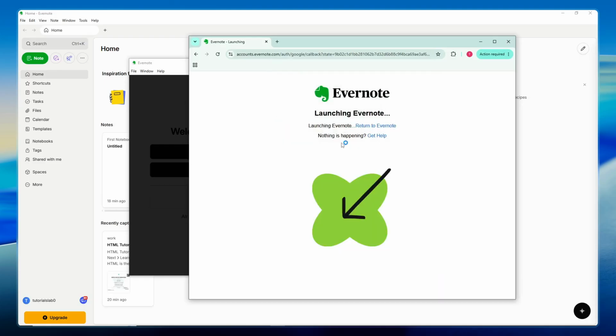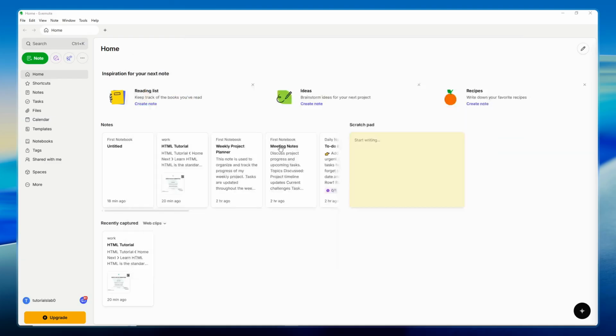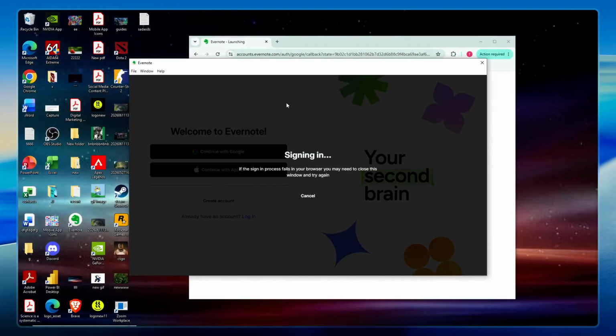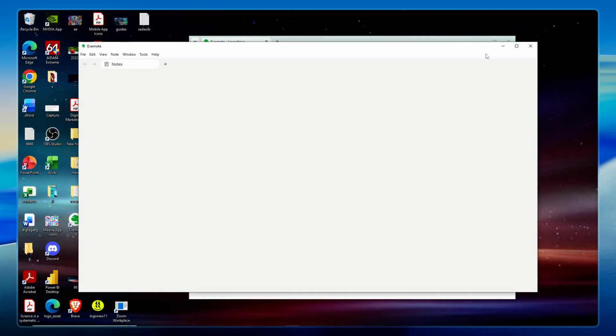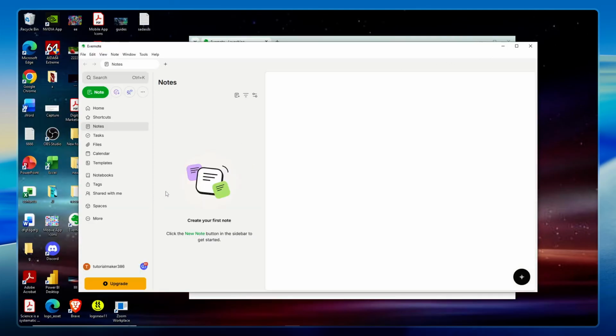This will take you back into the Evernote app interface, and your newly added account will now be linked and ready to use. Now here's where the real convenience comes in. To switch between your multiple accounts, simply go back to the bottom left corner of your screen and click on your profile name again. This time you'll notice that all your linked accounts are now listed in the menu. You can quickly switch between them by clicking on whichever account you want to use at that moment.